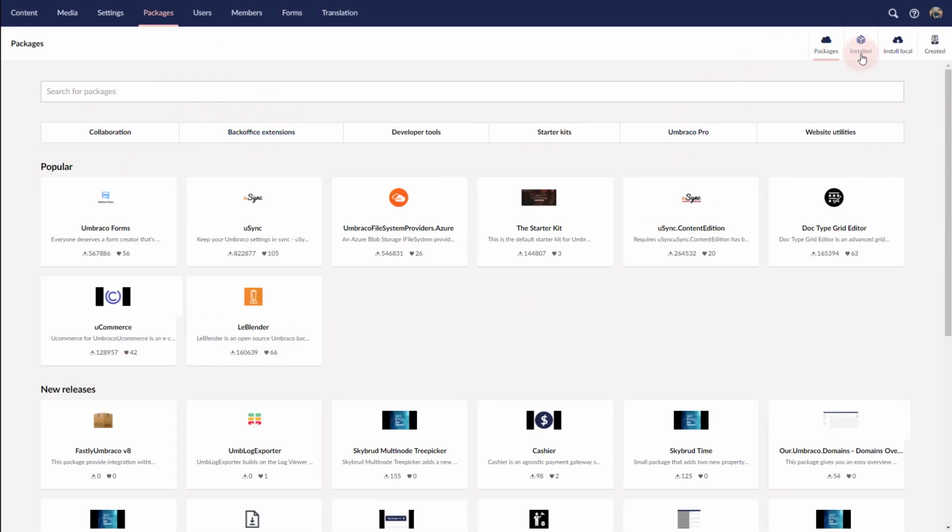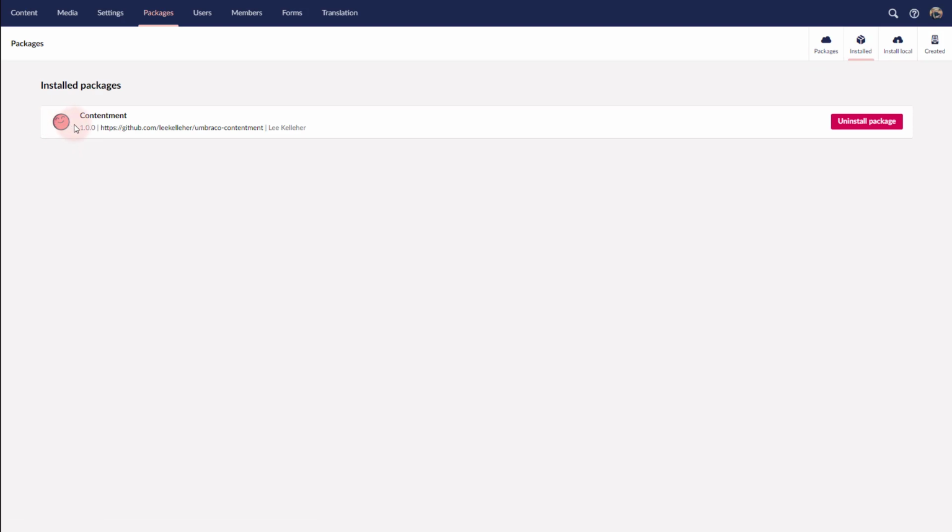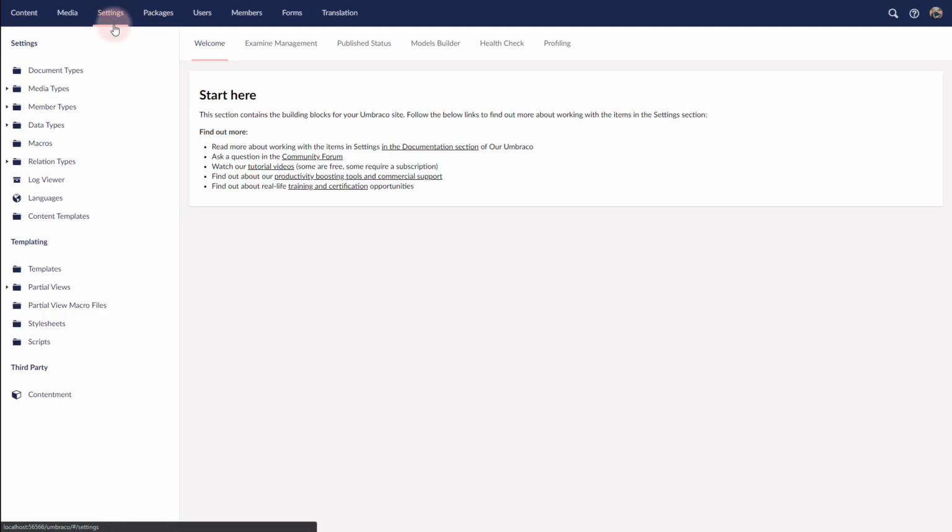Okay, so we come back to the package screen, but we have an install button over here, and we can see Contentment is installed. And the other way for me to verify this is over in the settings section. It's added a tree over here called Contentment.